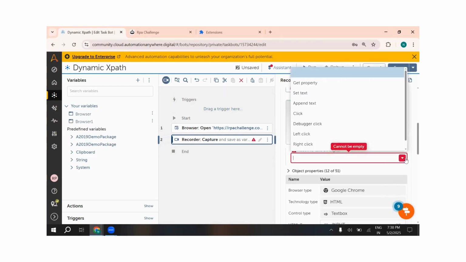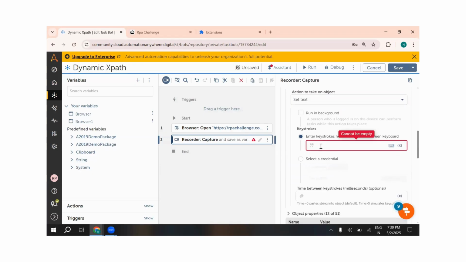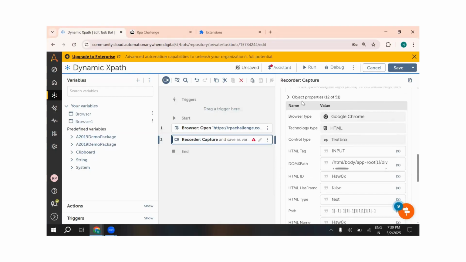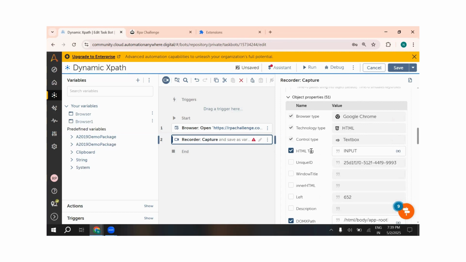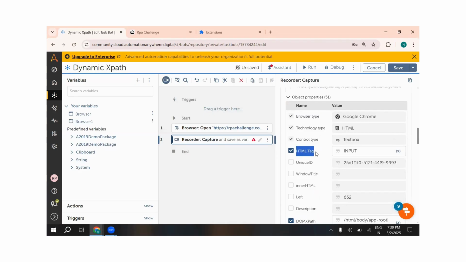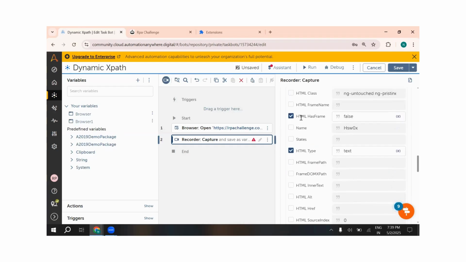You can see different types of options available here. I want to set some value, so as of now I'm going to select the Set text option. Here I want to enter a name like Tony. And you can see the object properties: this field is extracted with many object properties, like HTML tag, DOM path, HTML ID, and so on.